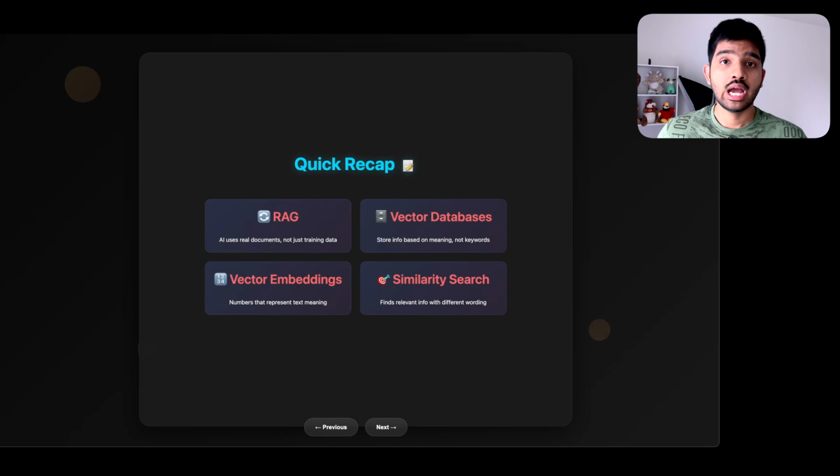Alright, let's do a quick recap on what we have covered today. RAG allows our AI to use real documents to answer questions, not just rely on its old training data. Vector databases store your information based on meaning, not just keywords. Then we have vector embeddings. These are basically number lists that represent the meaning of text. This is how AI understands what our documents are really about. And finally, similarity search helps the AI find the most relevant information. Even if the question is worded differently from the original text, it's all about matching meanings, not just exact words. This is how modern AI agents are being built, and now we can build them too.